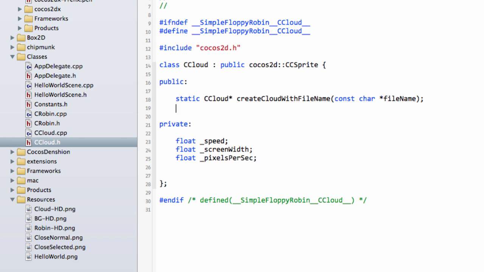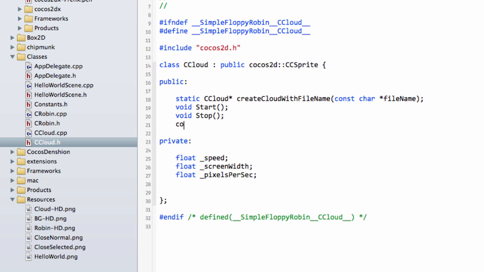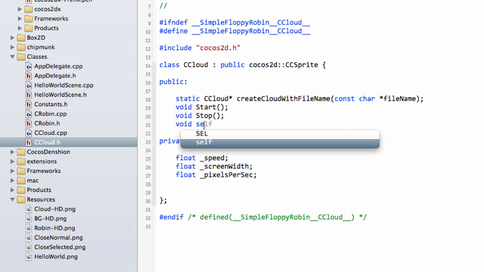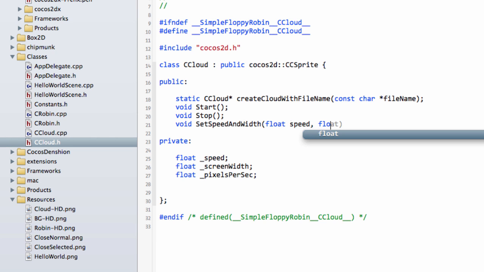Going to the functions that we'll need publicly, we'll need a start function. So the layer will tell the cloud to start its motion. We'll need a stop, so when the game has stopped, when the Robin has fallen off the bottom of the screen, then we want the clouds to stop moving. We also will make a function called void, however, I hit the C twice, never mind. And here we'll have set speed and width, so we set the screen width and the speed for this particular cloud. So we take a float of the speed and a float of the width.